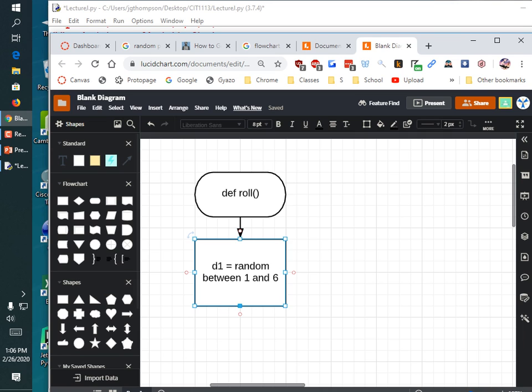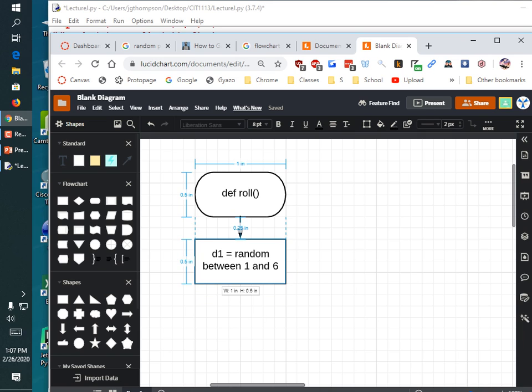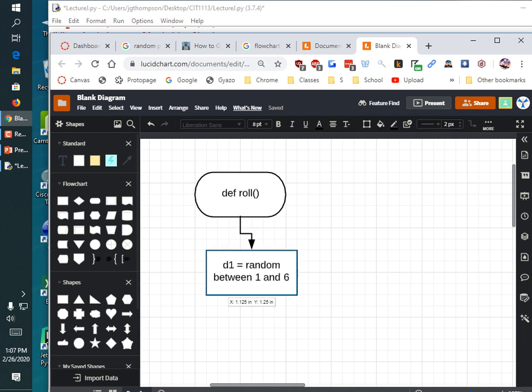But another programmer might not like seeing Python statements in here, because if they did it in C++, it'd be a different syntax. And then D2 is just the same thing. So I'm just going to copy and paste that entire rectangle and then hook them up with a line. That's a process block. All your math goes in process blocks.